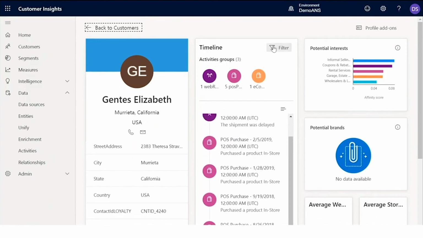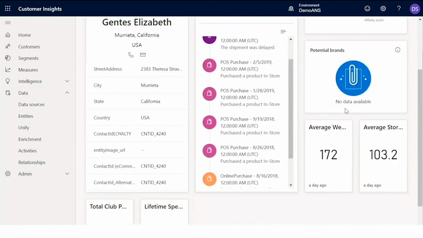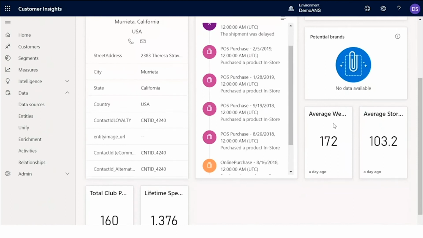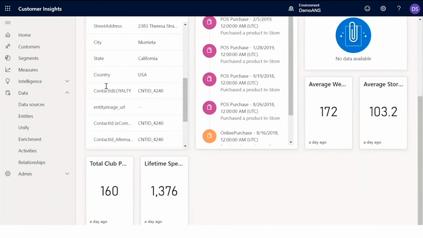You can then run filters on it to pinpoint certain purchases if you wanted to look at in-store or online purchases specifically. On the right-hand side here, you've got some interests and bits and pieces in there. I'm not going to go too much into that, but that's just some additional functionality that the application allows you to have. As we talked about with the measures, you can see the measures that we created earlier have now been mapped to the contact card. So you can see average web purchase for this individual is 172. You can see average store purchase, club points, lifetime spend. Again, you can start building this out to understand your customers a lot better.